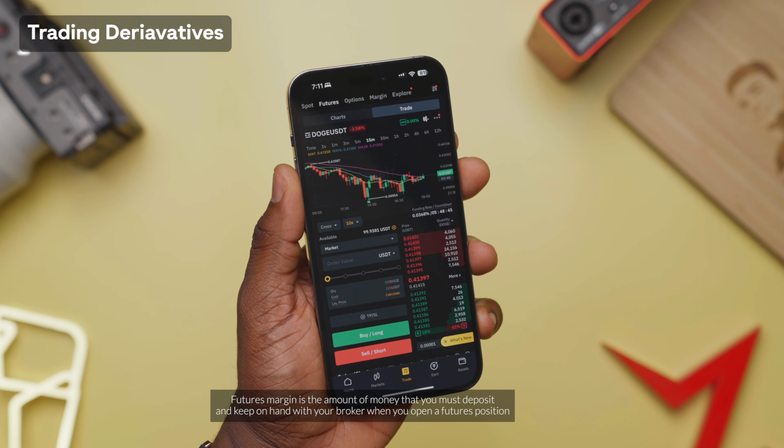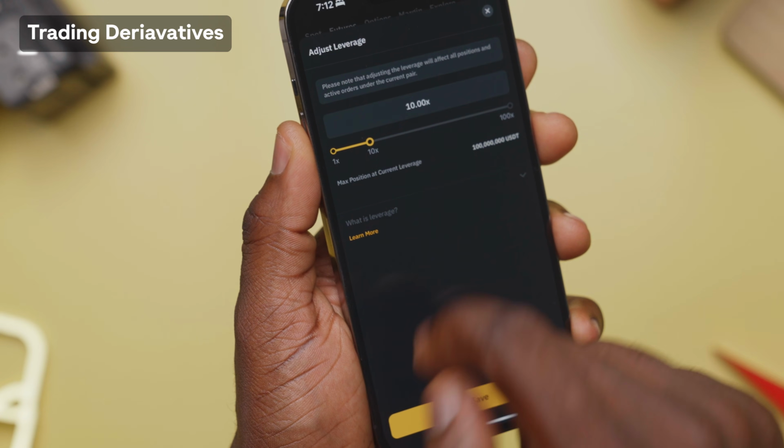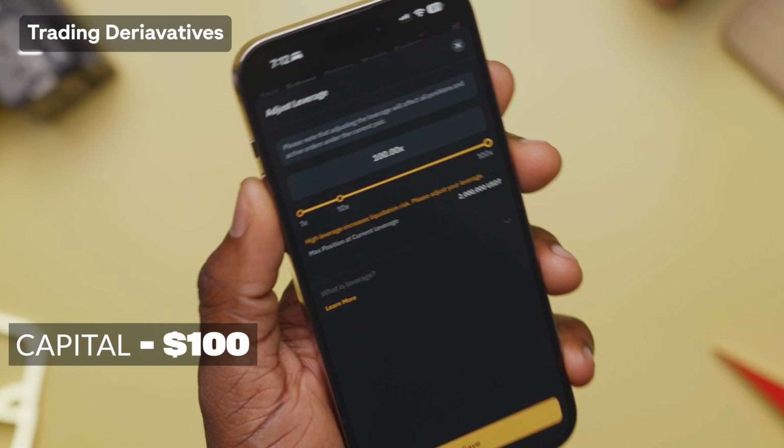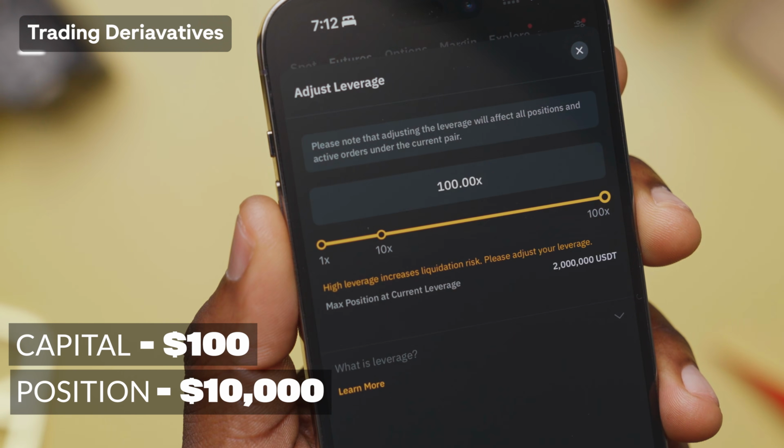The best thing about derivatives is leverage. This simply means that you can control larger positions with little capital. On ByBit, you can set between 1x and as high as 100x. Basically, you can trade with $100 but hold a position of $10,000.